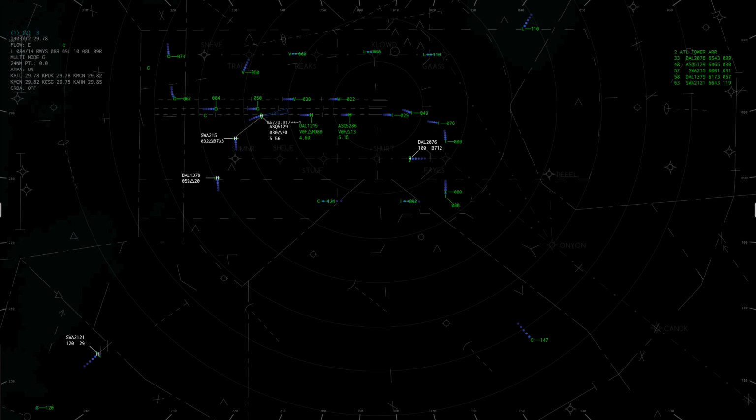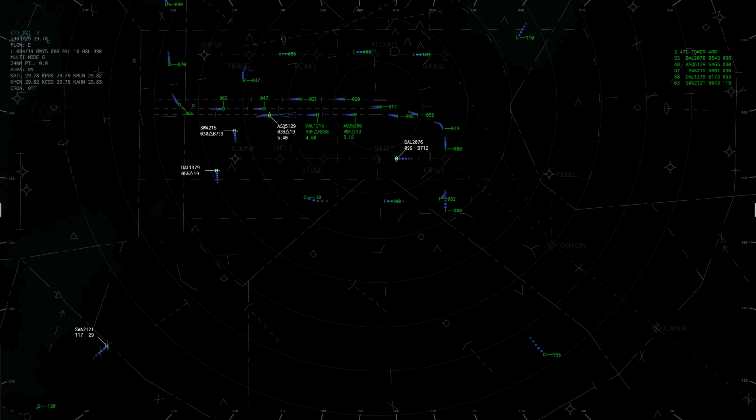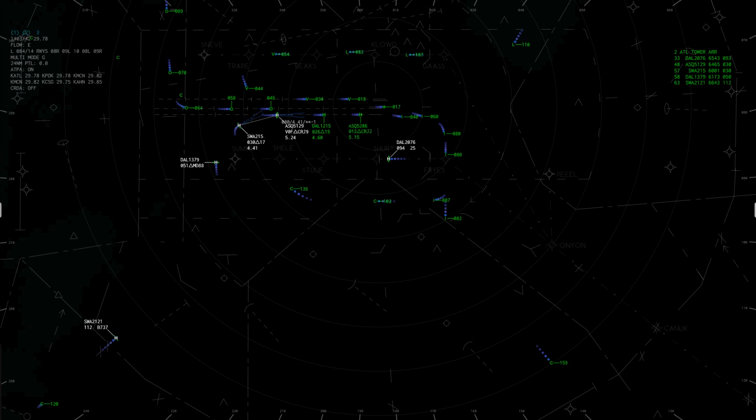Southwest 215, turn right, heading 070, cleared ILS approach, runway 10, maintain 3000. 070, cleared for the ILS for runway 10, 3000, Southwest 215. Southwest 215, roger, maintain 170 knots. Maintain 170, Southwest 215. Delta 1379, descend 3000. 3000 Delta 1379. Well, actually, between those speed differences, spacing is actually looking really good now.